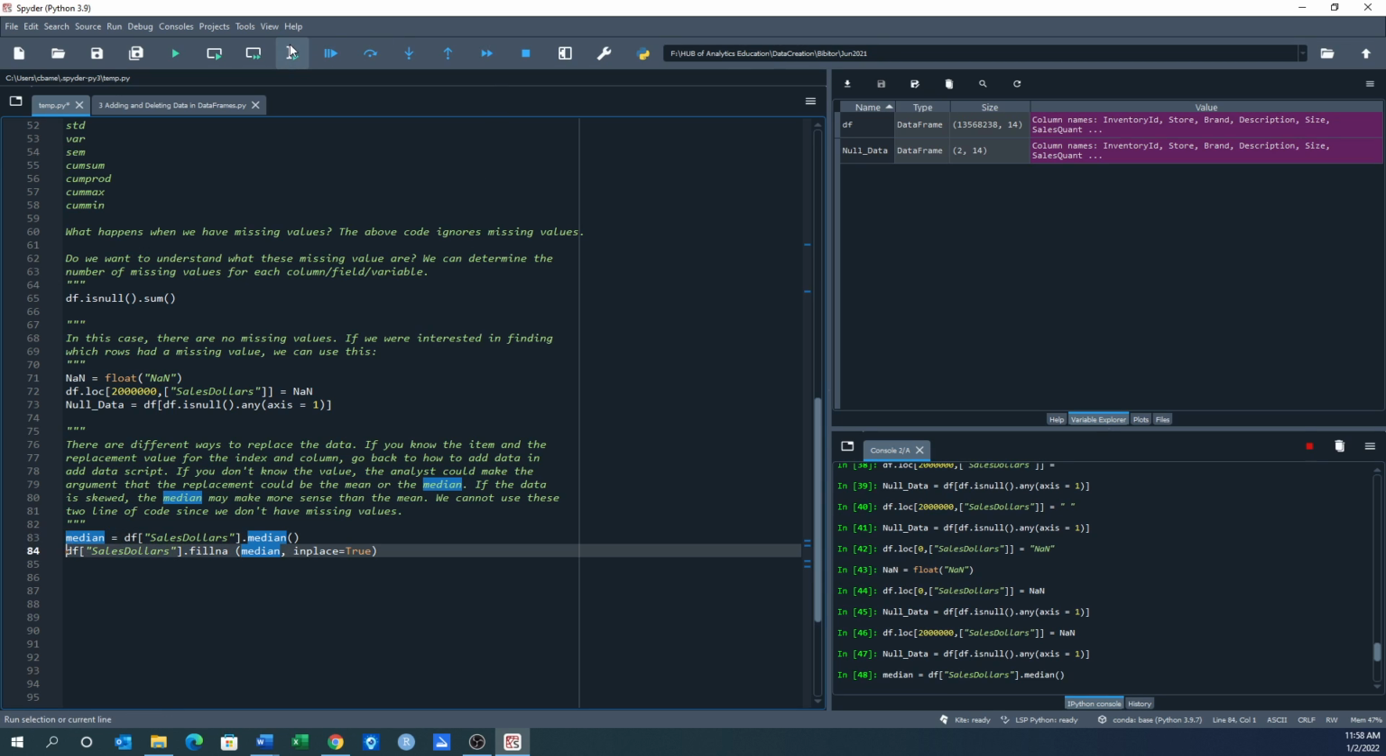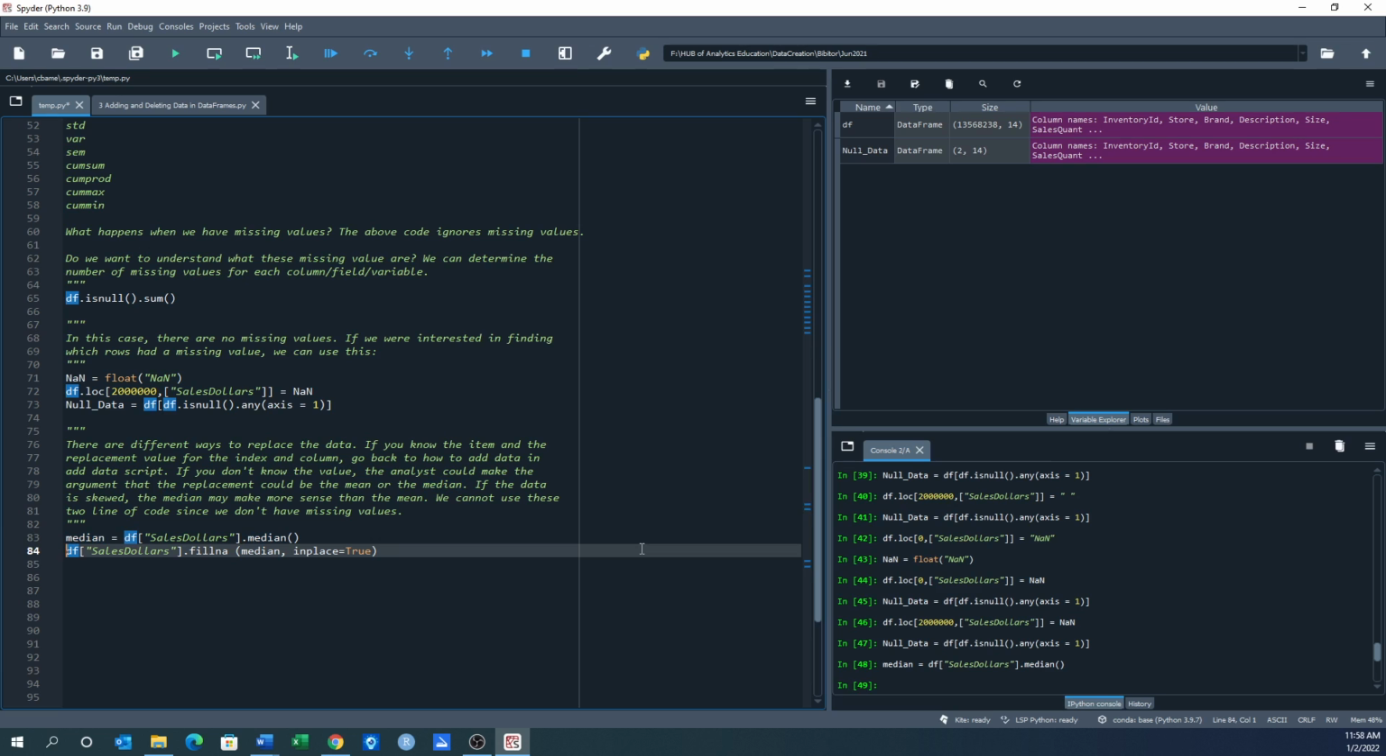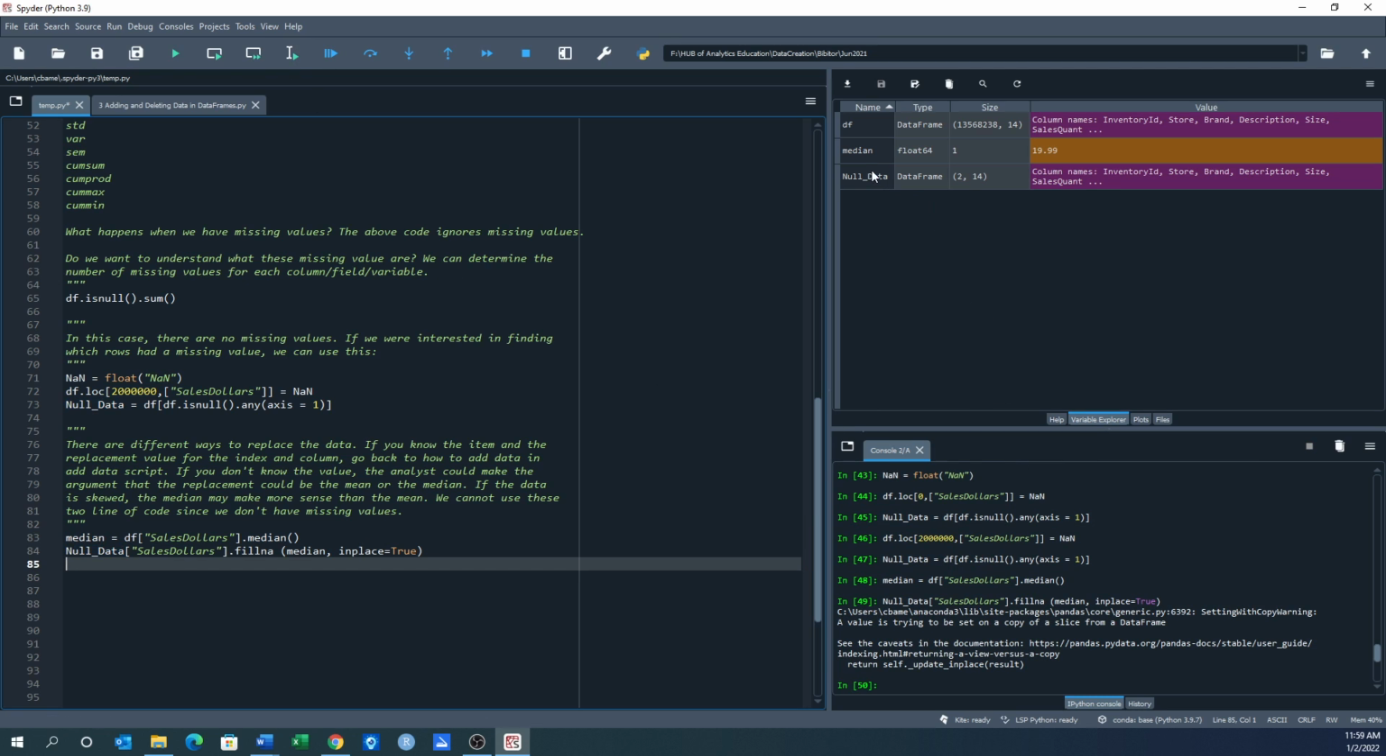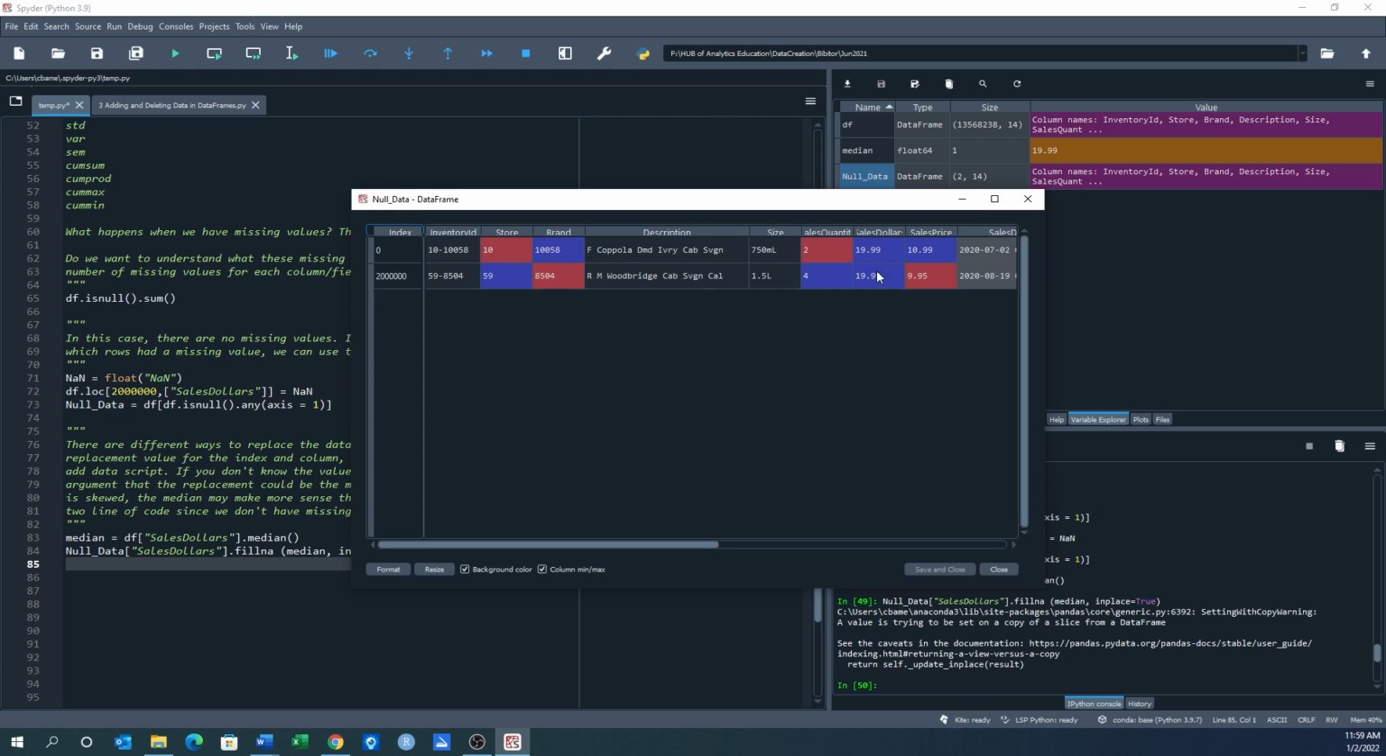So the median should be about the same as what we've been seeing, right? And here's the median, $19.99, that was the median. And now we'll assign the 2 ones that have the missing values, and we can even do it this way. We can just say, okay, go to null data, and then under sales dollars, fill that with the median, right? And we'll do that. This is just to show you that both of them will get filled in. So we go to null data, and now they both have that 19.99, which was the median value.